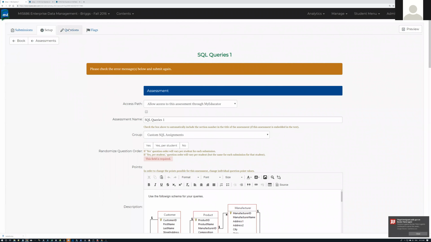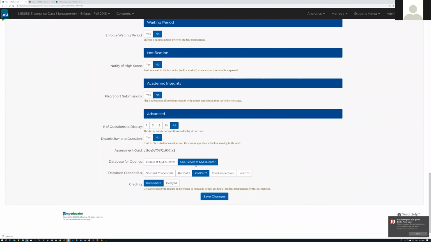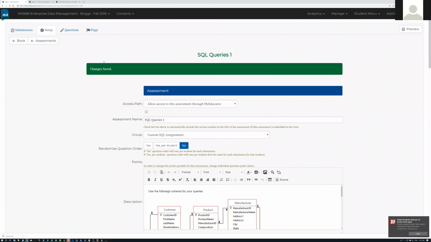And then we'll come back to the questions. Oops, hold on a second. This is required. Randomized order, no. I don't know what else might be required that I don't have set. We're still at SQL Server, Red Cat. Okay, that looks good.